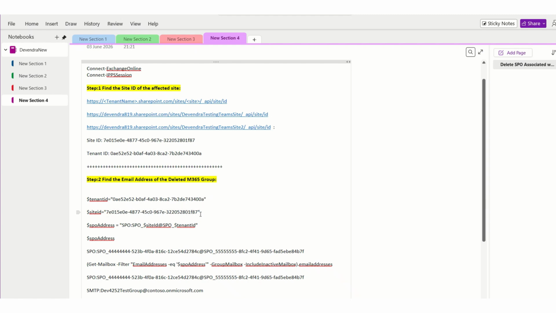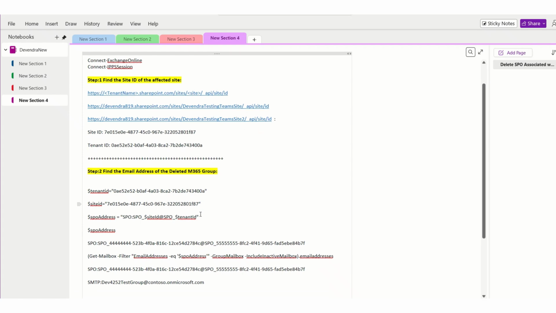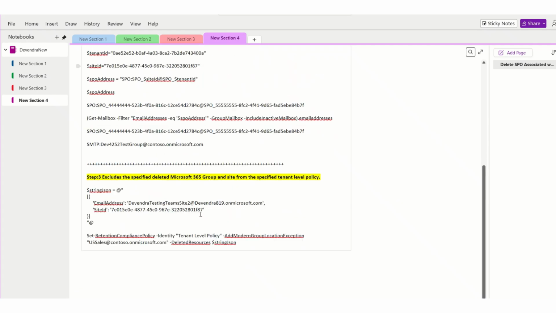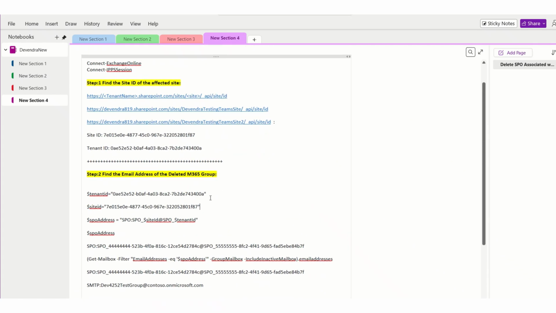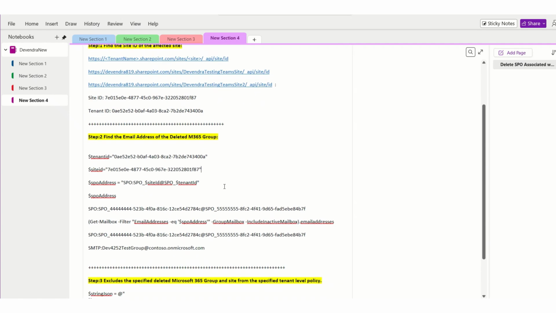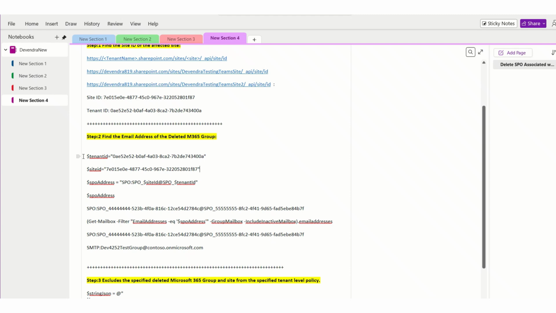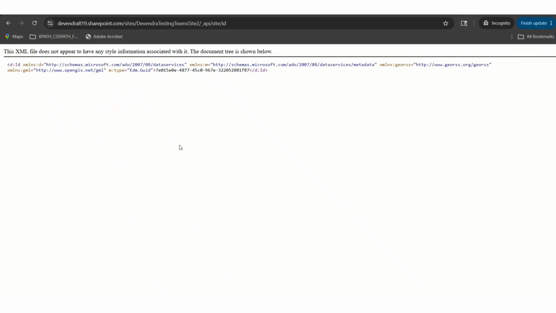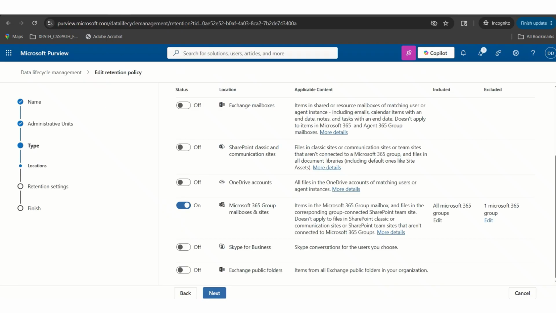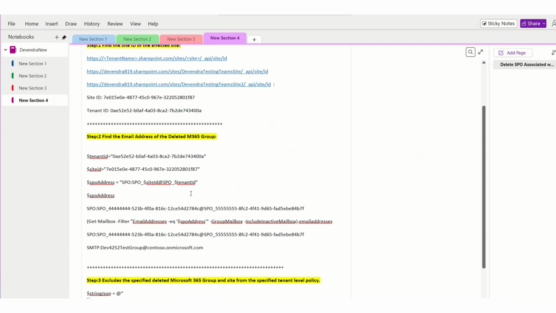Now another step, guys, is the most important and very essential step to find the group email address. Now how to find the group email address? For that, we should have the tenant ID. Obviously you can fetch it from here, but I will show you the shortcut. You simply go to the Purview portal. In the URL, you will get the tenant ID. You can just copy and paste this tenant ID and keep it handy, which I have already done over here.